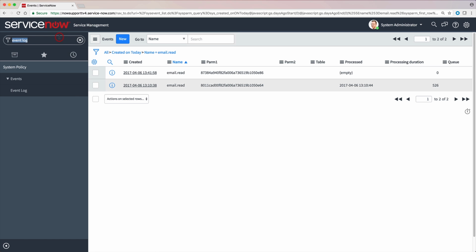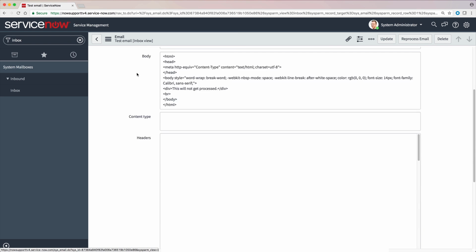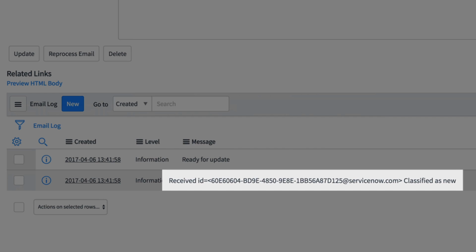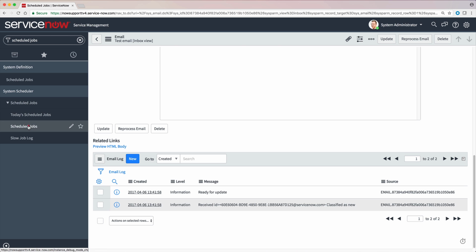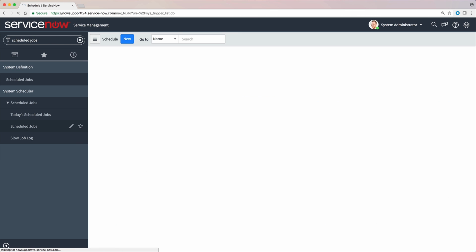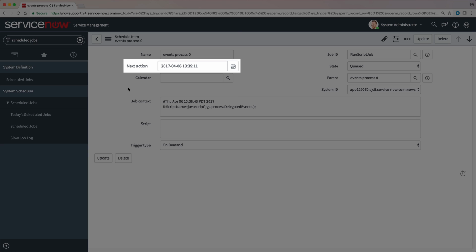But before we do that, let's take a look at that unprocessed email message, which should be in our inbox. The email log indicates that the message was received, and normally we would also see a list of inbound email actions that were skipped or processed. But we don't get that here, which is a sign that the events process scheduled job isn't running properly. So let's check it. According to this, the job should have run several minutes ago, so something is obviously wrong.